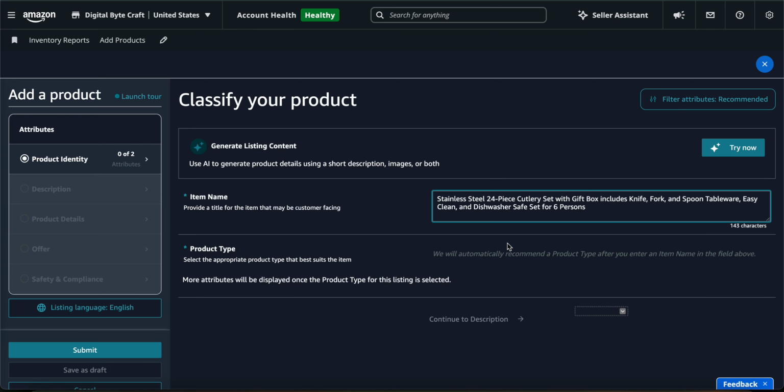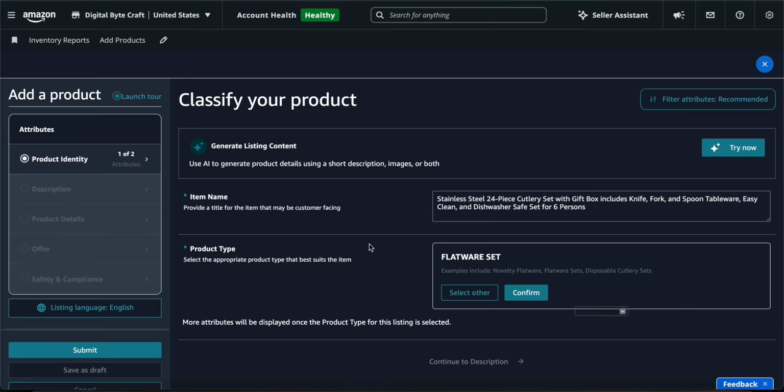Plus it does not contain any prohibited words, like 100% best quality. You don't want to be making any claims using any prohibited words, so that your listings can't be suppressed because of that. After adding the item name, that is the product title, the next step is to select the product type. On the basis of your title, this is auto suggested by Amazon. So you will select flatware set.